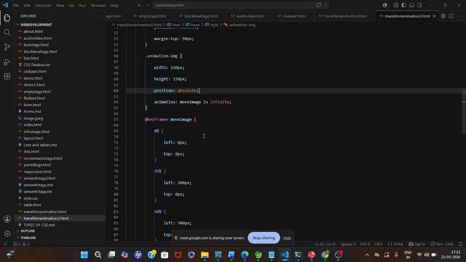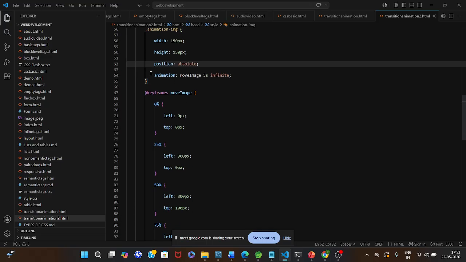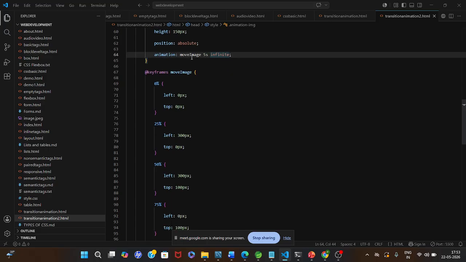Position should be absolute, and note the animation here: I have given the animation name as move image. The animation should be done in 5 seconds, and it should repeat infinite times. Okay, so for animation purposes here we are going to use keyframes, right? Means from where to where we have to mention. So for that purpose we are using keyframes. At the rate keyframes, move image, and then here I have mentioned 0%, meaning the image is at the left side.